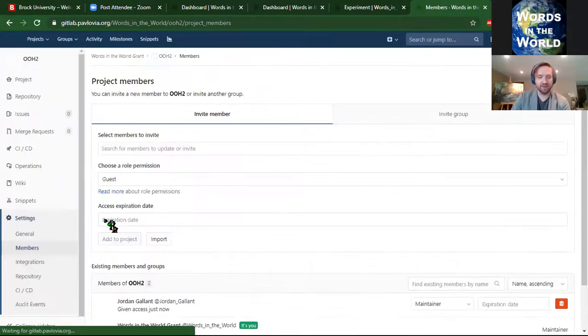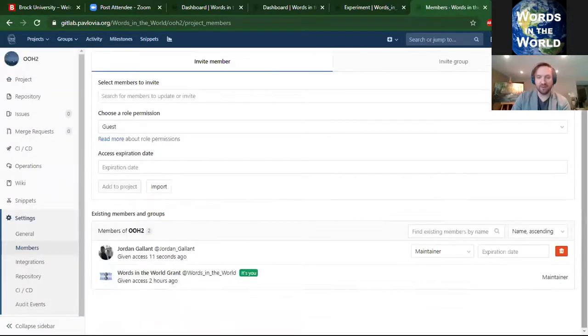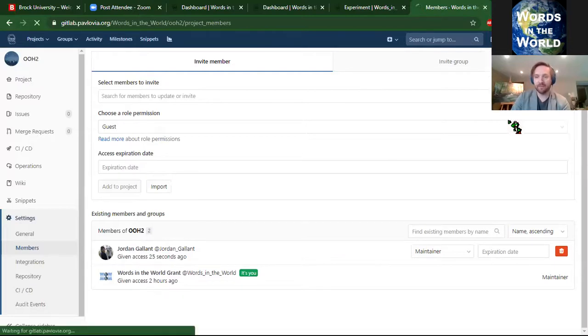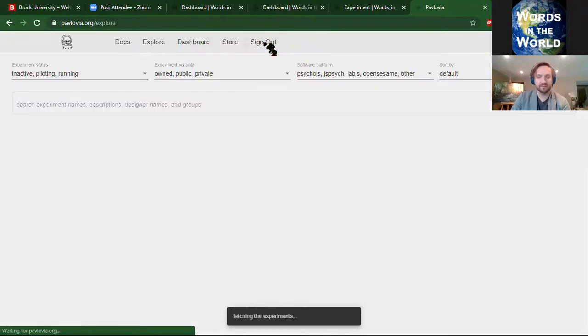So if we go down to the bottom, it's going to show me all of the members that are associated with the project. So we've got the Words in the World grant account and also my account. So now I'll be able to access this repository from my own account. So if I log out, let's sign out here.